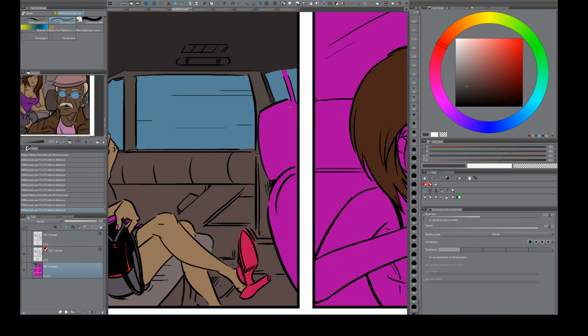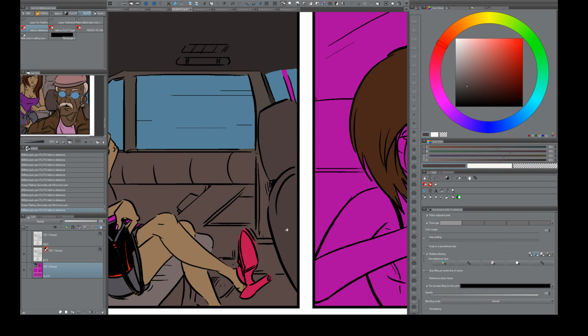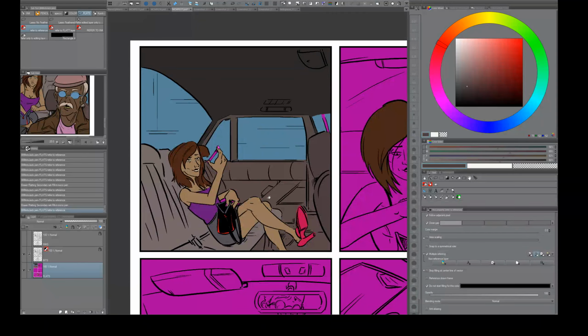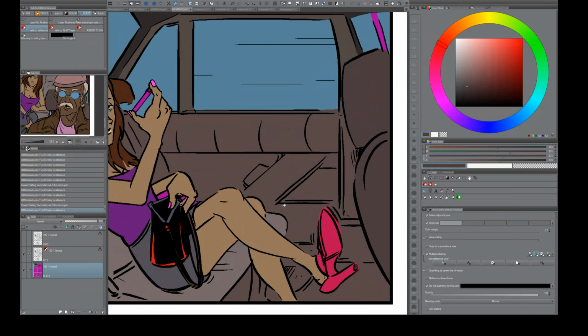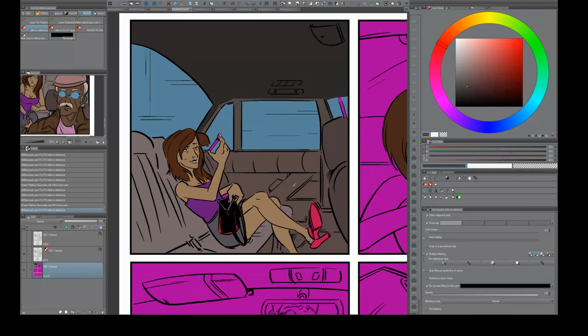Chair color there. Still not sure what that shape is. Alright, and I want some variation in the door before I decide to color it, so I'll just take that and make it darker. Or I could have used the black slider, might have been better.